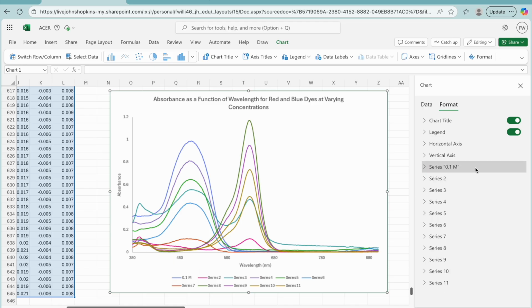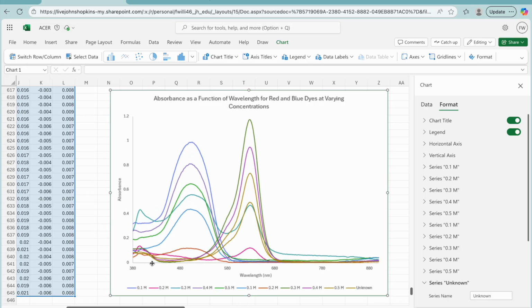And so we'll just type that in, and that will automatically change the name. And I would do that for all of the series to rename them so that they correspond to what we're actually looking at. And the next thing I want to do to make it make a little more sense is change the colors. So Excel is going to assign random colors to each series, but we want to change them to make them make a little more sense.